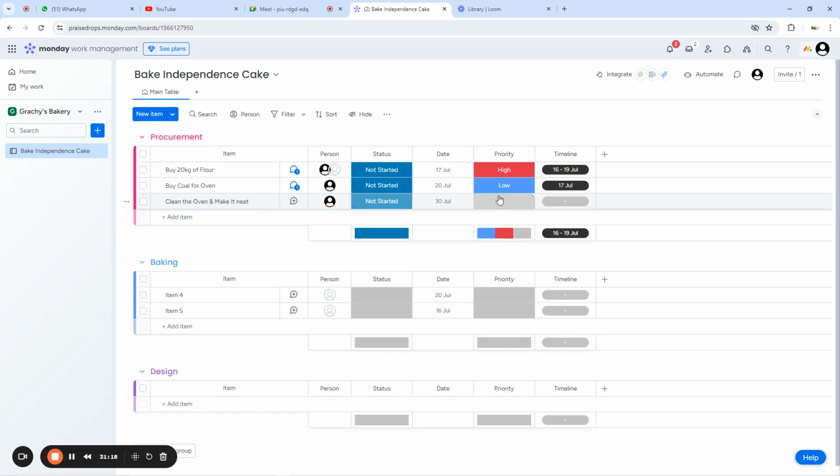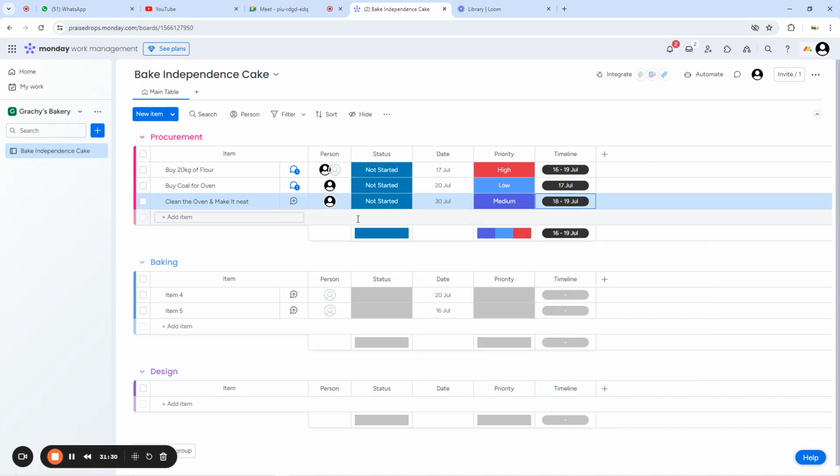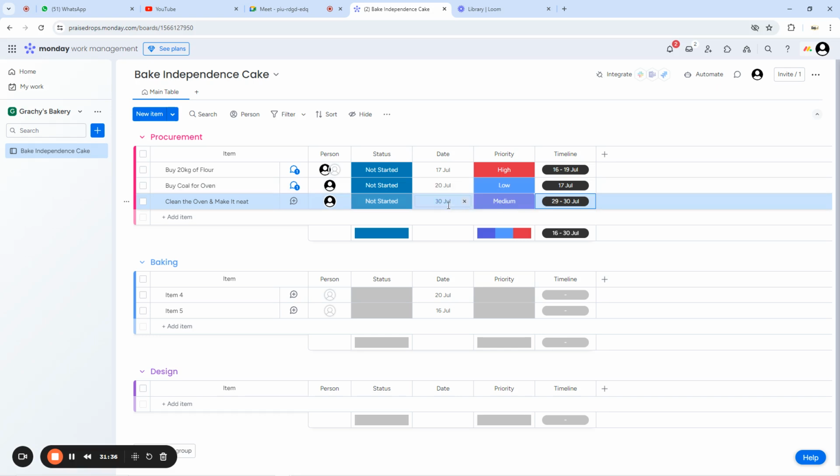Okay, then priority is what? Of course, you know that the oven is not really that much, so you can put it medium priority. Then the date is what? Let's assume she needs like 2 days to clean the oven. So we can say 19th to 18th, right? Oh, no, I think it should be between 29th and 30th, because the last day of the job is the 30th. So now this is our task.